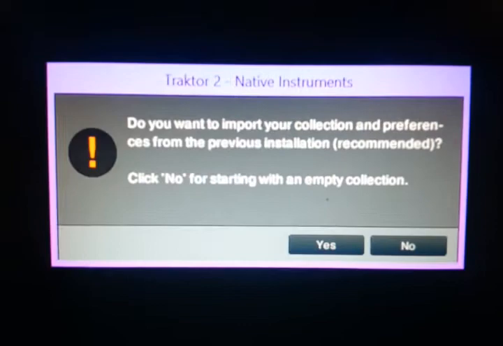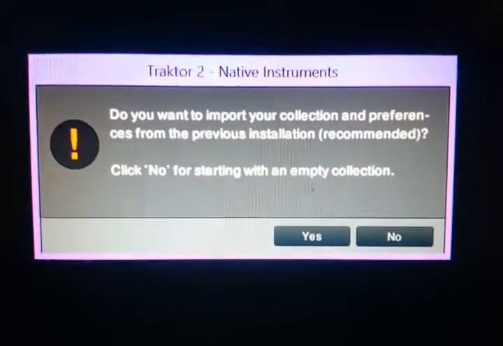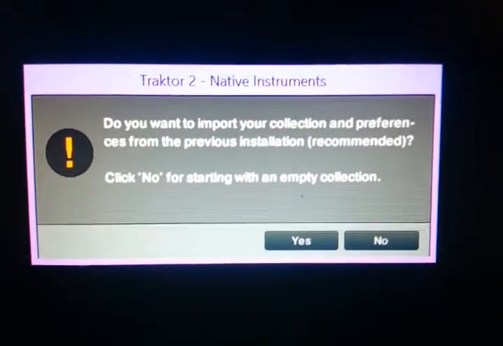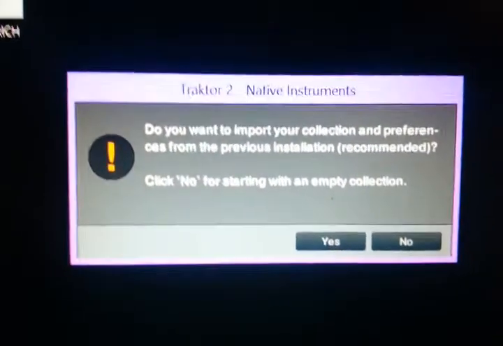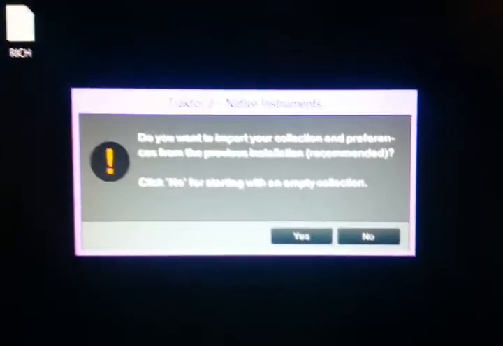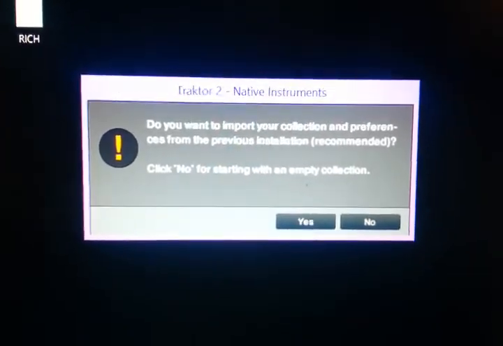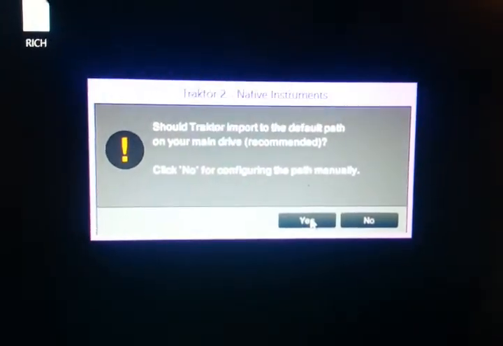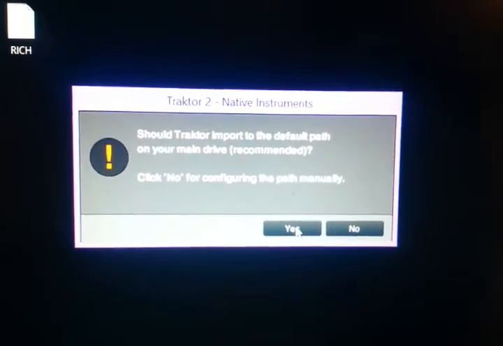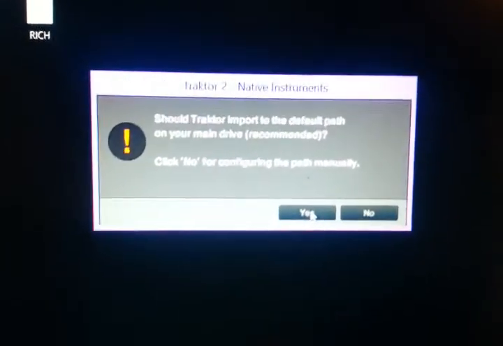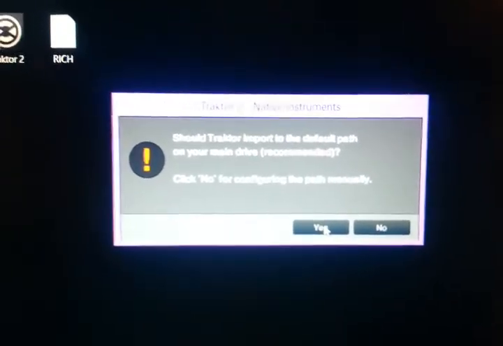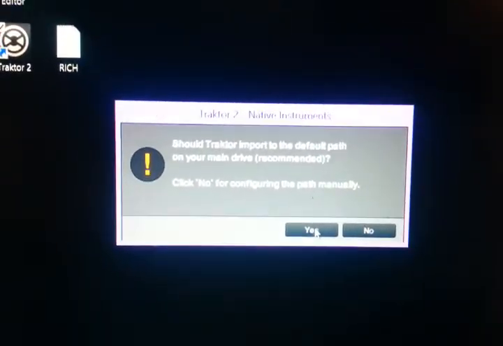Okay, so the first thing when you go to run it, it's going to ask you, do you want to import your collection and preferences from the previous installment? It's recommended. Click no to start with an empty collection. Well, if you're like me, you spend a lot of time analyzing your stuff, so of course you want to import it. Should Traktor import to the default path on your main drive? Recommended. Well, I guess so, right? We'll see. And there we go.